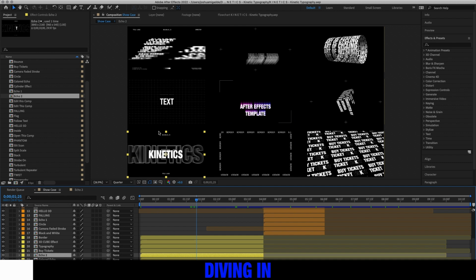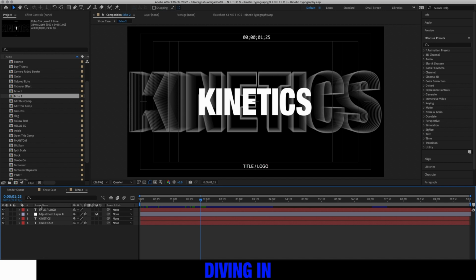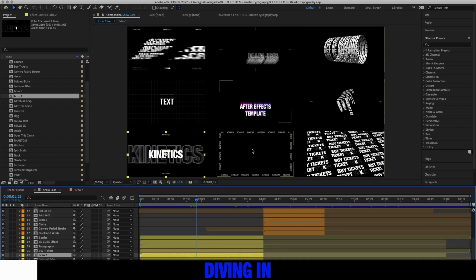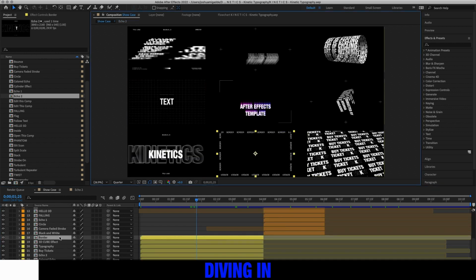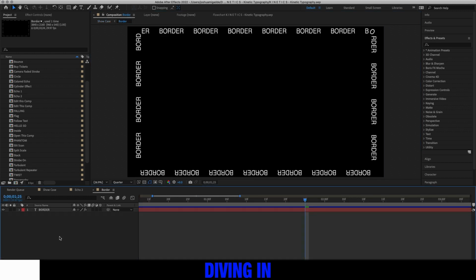I can do the same thing by just clicking here on Kinetics Echo 2 and I open it up. I can do the same thing with any of them. I can choose to open up border. I open up border just by double clicking it.